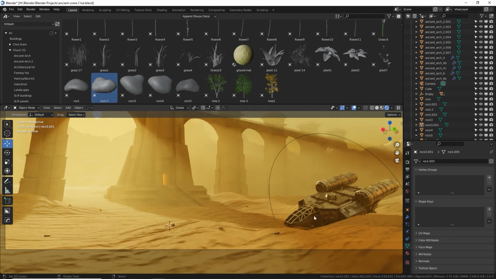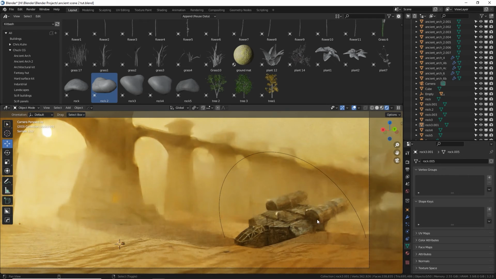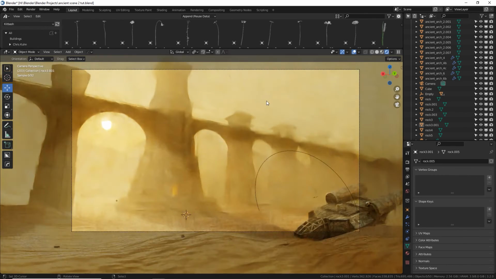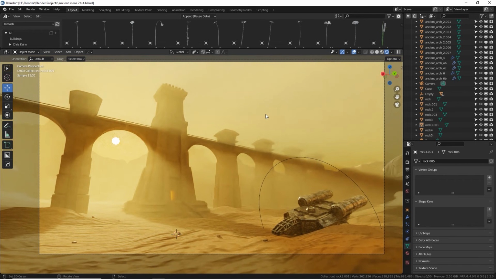Some scattered pieces of the ship would be really cool to add, maybe behind it, like pieces broke off. But I'll leave that to you to add those little final touches to bring your piece of art to life.